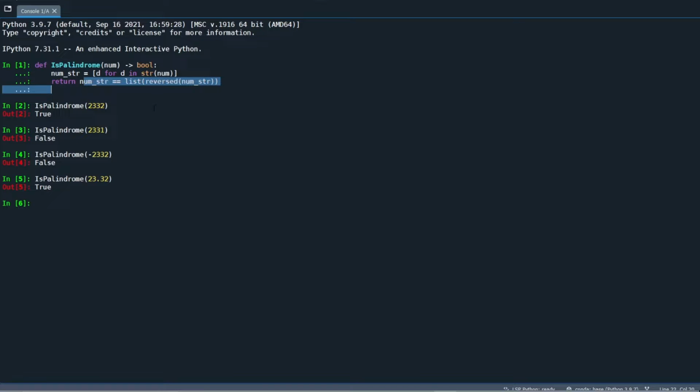Let's check a few examples. For example, number 2332, the return is true, so it is a palindrome. For number 2331, the return is false, so it's not. How about a negative number? For negative 2332, the return is false, so it's not palindrome.